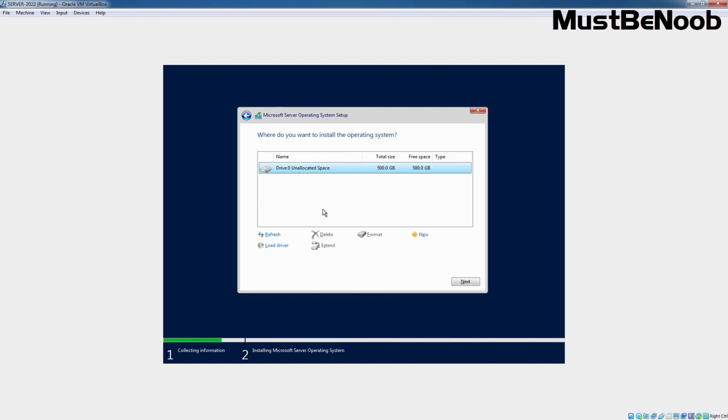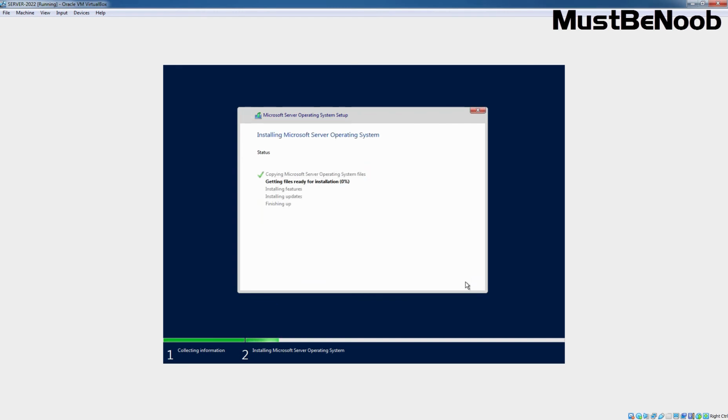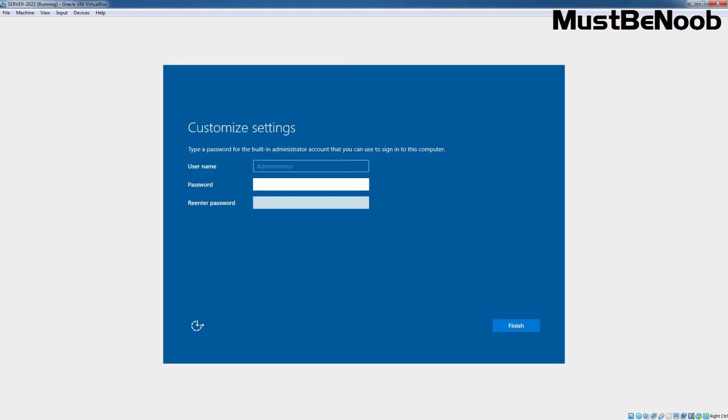In the next page, it will ask you where you want to install the operating system. Select Drive 0 Unallocated Space and click on Next. The Installing Windows page appears as the system starts the installation of Windows Server 2022. This installation process will take some time to finish, and once the process completes, your server is going to reboot automatically. After several minutes and two system restarts, the settings page appears.